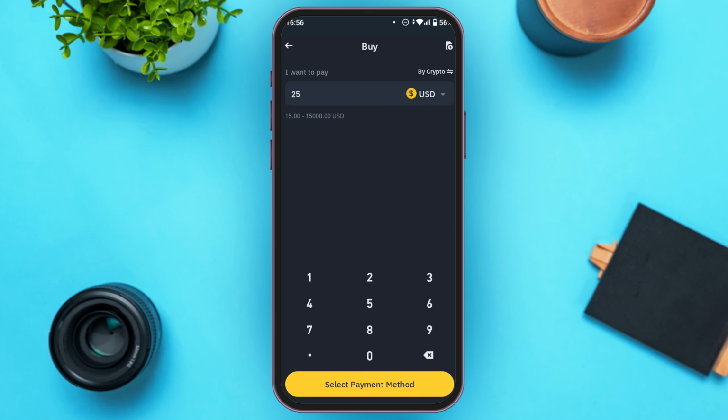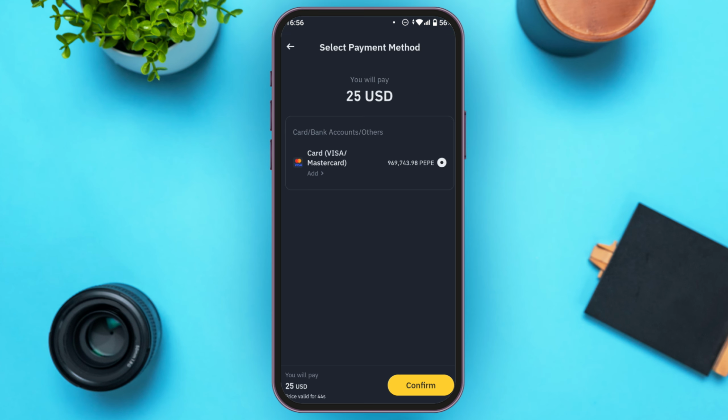After that, what you have to do is select the payment method. For that, simply tap on the option select payment method that you can see at the bottom of your screen. Now you can see over here, you'll be led to this kind of interface. From here, you'll be able to select the payment method. All the cards that you've added will be displayed over here. At bottom left corner, you'll be able to see the price. Now what you have to do is tap on the card that you want to use to pay.